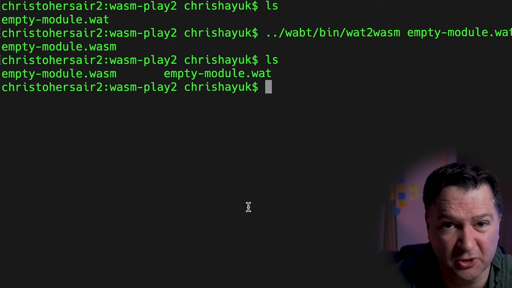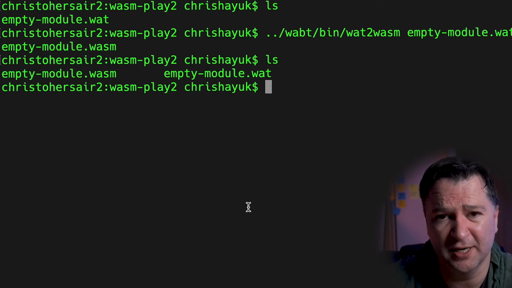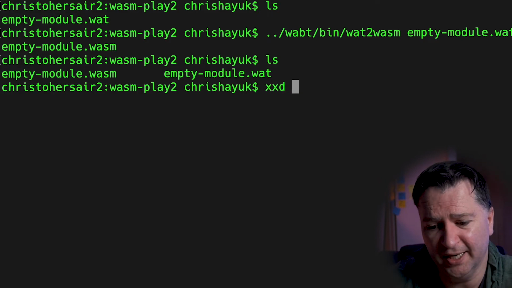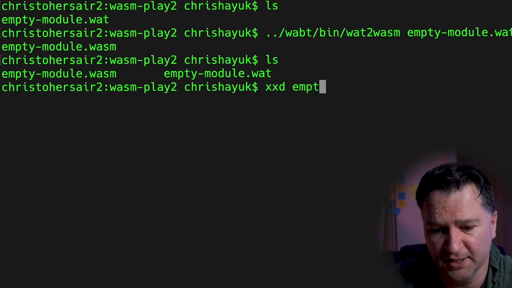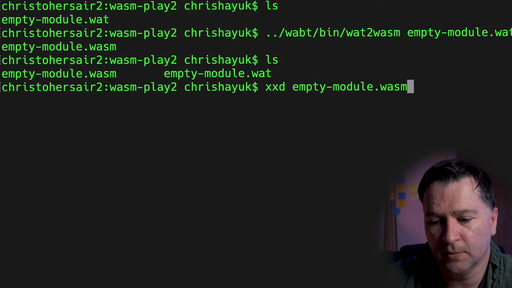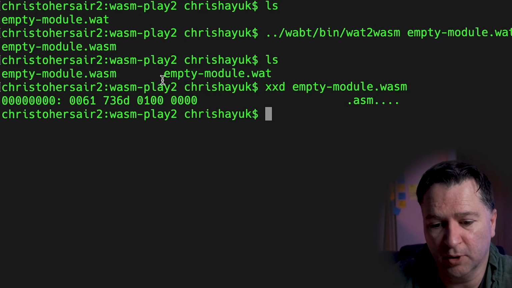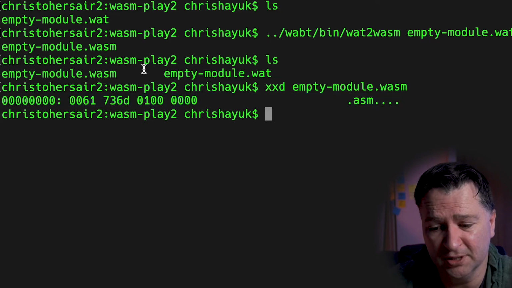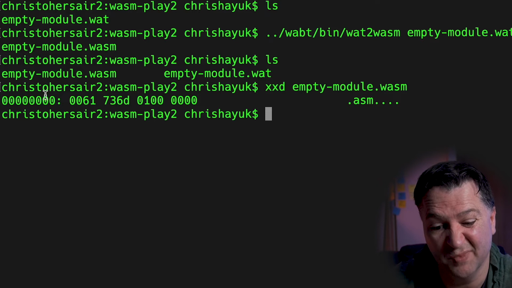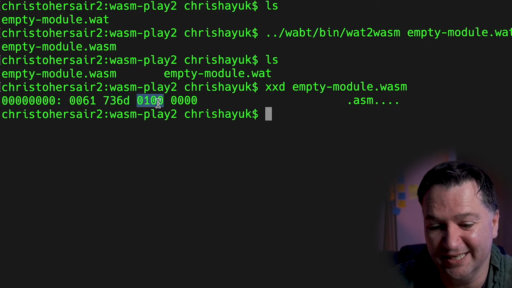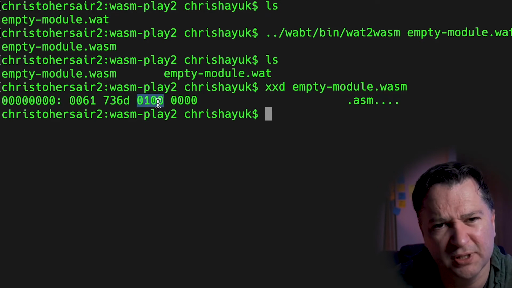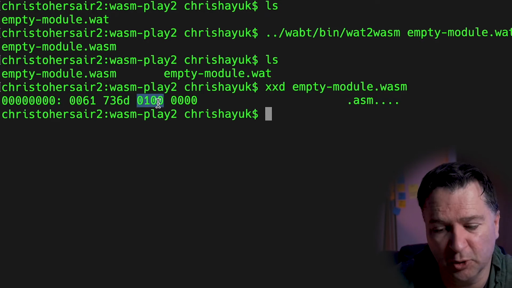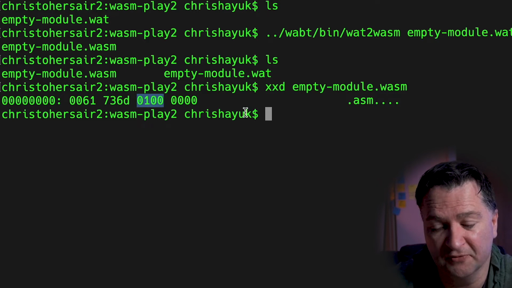Now that the Wasm file is actually created, we can inspect the contents of the Wasm file to see what it looks like. If I just type in xxd, which is a Linux command, and then put in empty module.wasm, and run that, you can see the binary code that's been generated, and there really isn't much to it. You can see a 0061 and this 736D, and then this 0100, and we'll go into the details of what that means a little bit later on. But you can see it's a very, very small file, and of course it is in binary format.